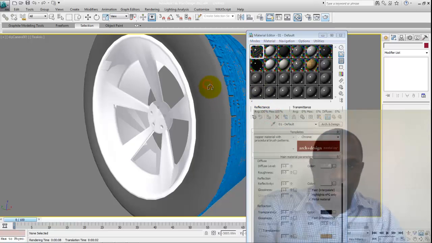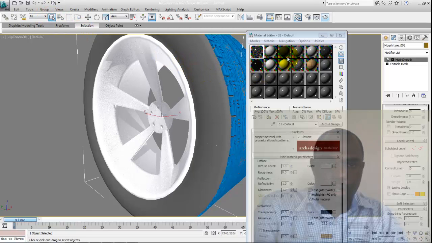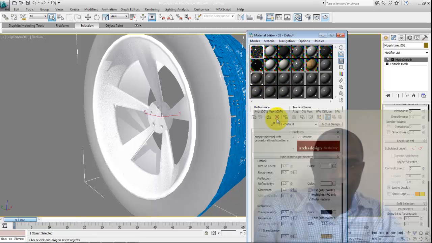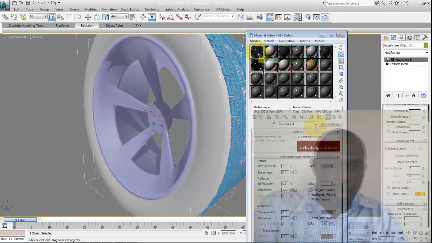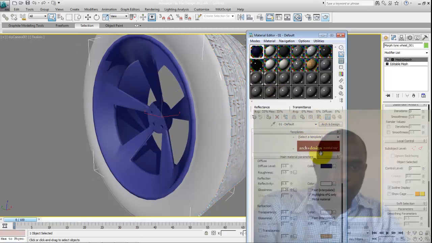So go to the tire, select the tire, go to the next, and you see this default number 13. Assign it; you can pick any one, assign it to it. This is what we're supposed to assign to the wheel.